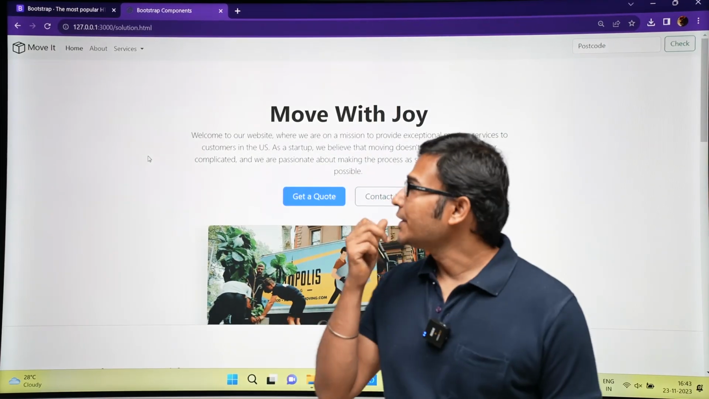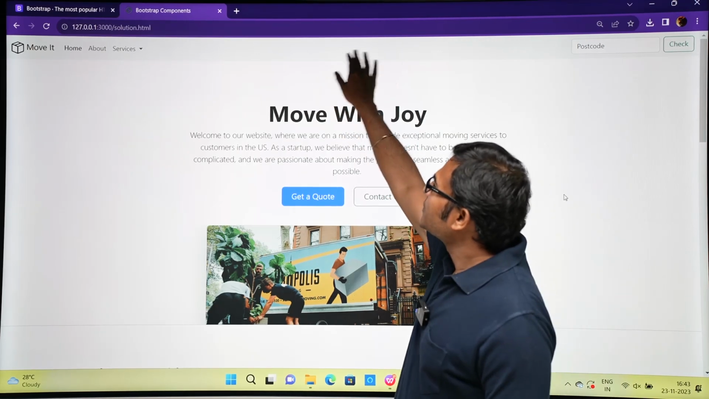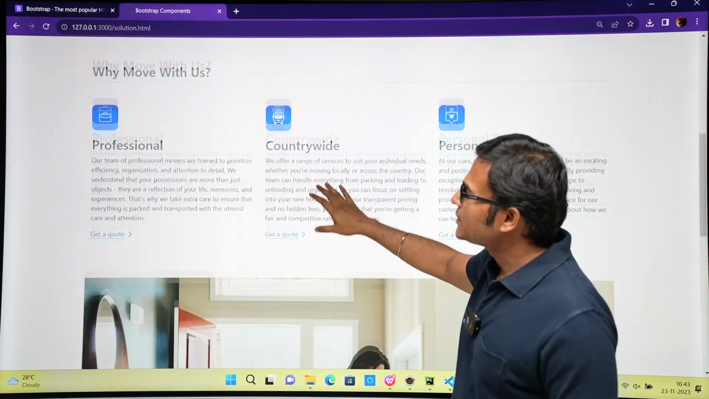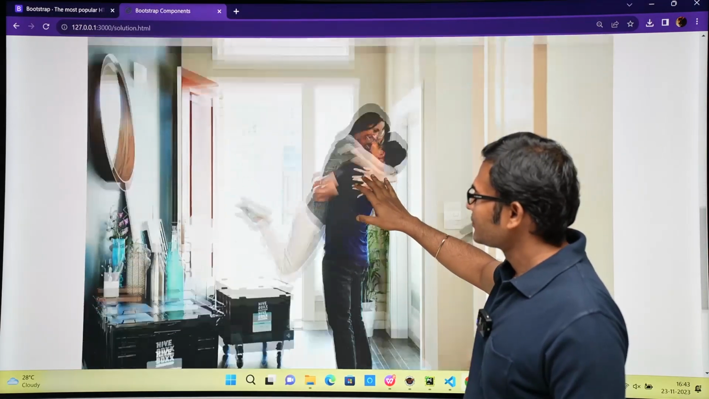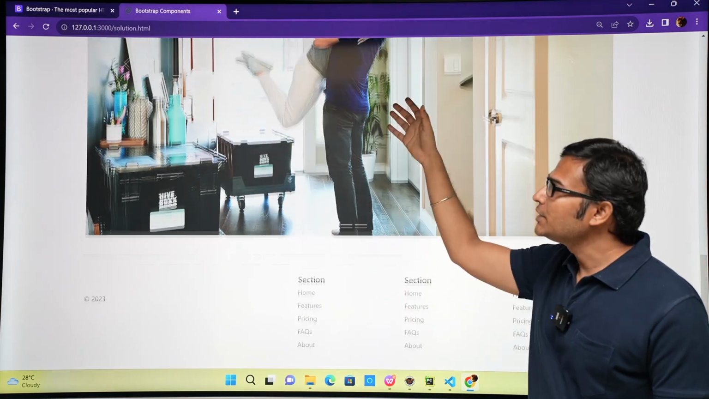Let's now design a website. So the website that we want to design is this. So you have a navigation bar and you have a hero section, and then, go down, and then we have a footer. So we have many things here.